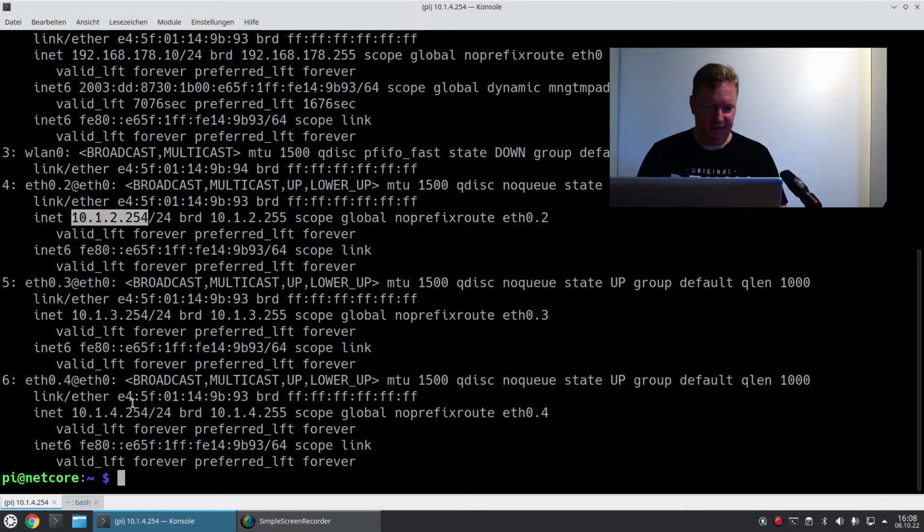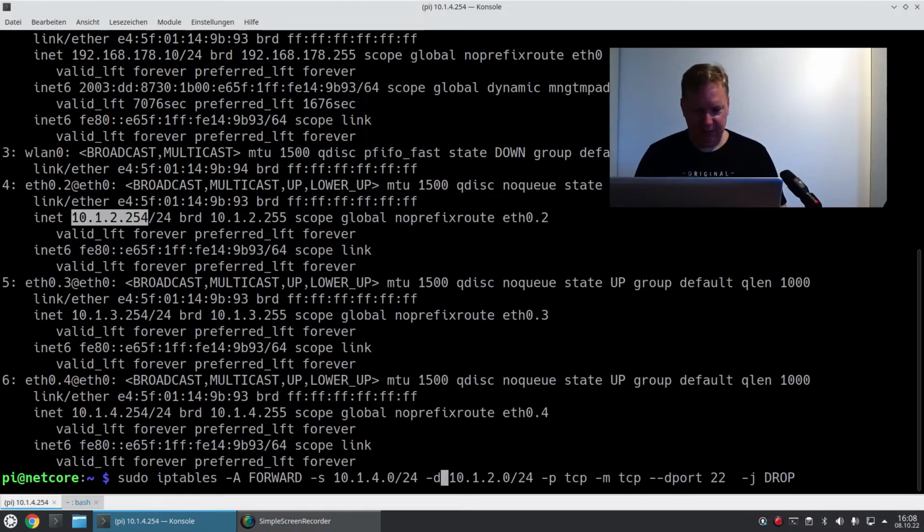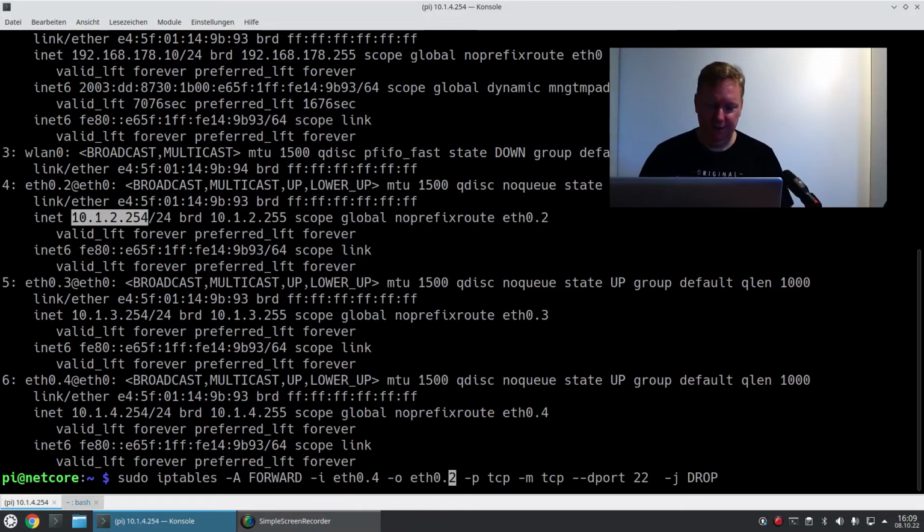And because we have done it like this, we could also do it like this. If a packet is incoming from interface ETH0.4 and should go to interface ETH0.2, then we do that. I'm not sure if that would have a better performance or not. I just wanted to mention it, that you can also limit things based on the interfaces that the packets are coming from and going to. And yeah, as I said, this might make sense depending how you want to do this.